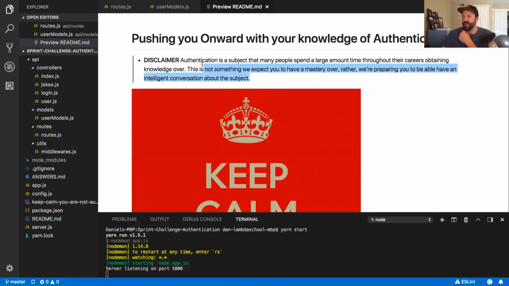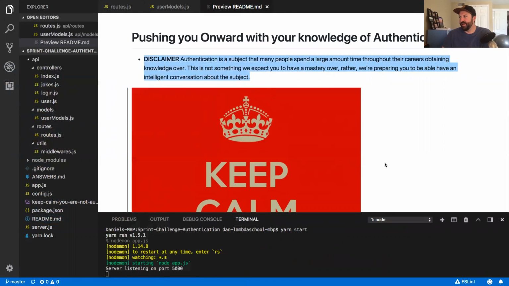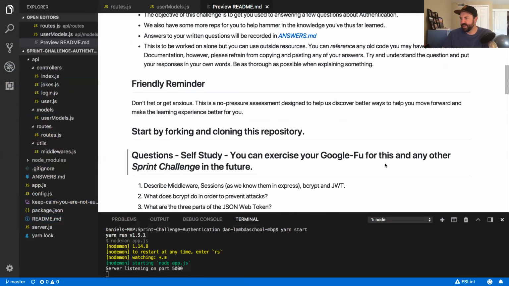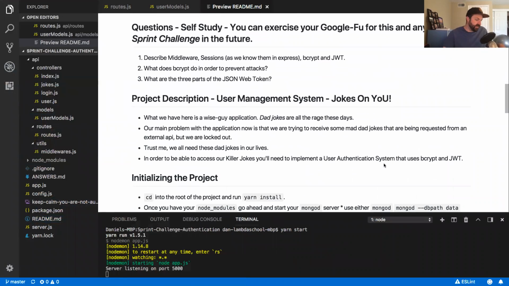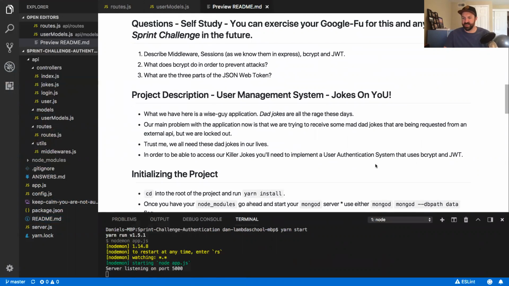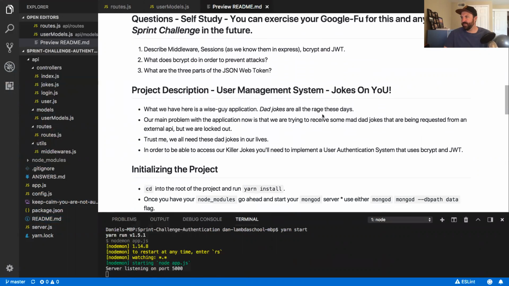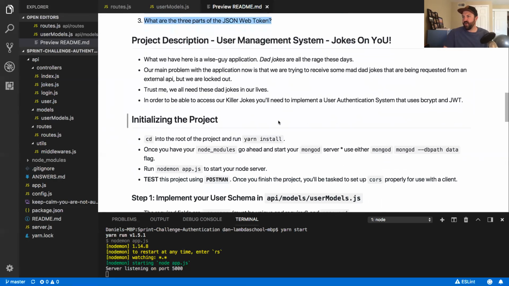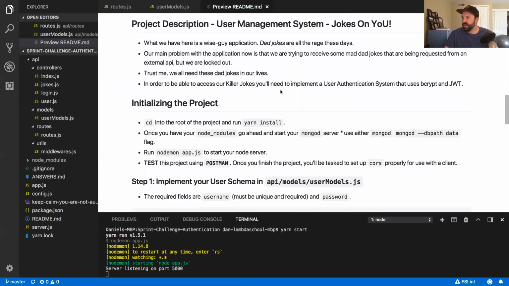There's a good disclaimer here. Authentication is a subject people spend a large amount of time throughout their careers obtaining knowledge over. If you're interested in this, it's an awesome field to be in. It's just going to consume your entire career. So let's see. There's some questions. Hopefully you answered those in the answers file. Let's just go right into the project. Dad jokes. All right. We're trying to receive some mad dad jokes that are being requested from an external API, but we're locked out. We do need all these dad jokes in our lives.